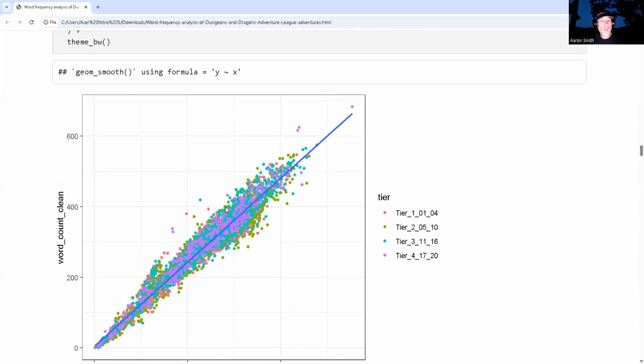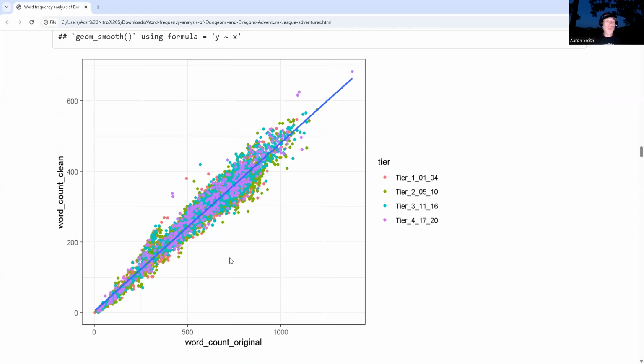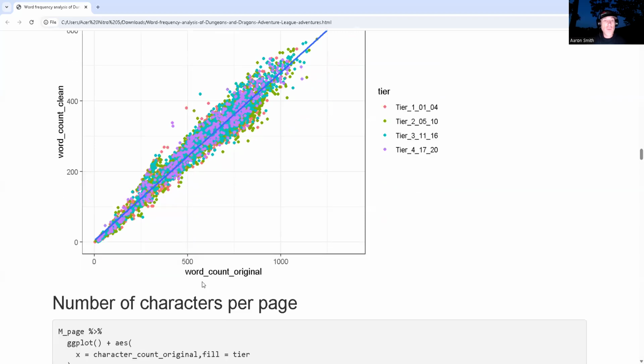All right, so let's take a look at the number of clean words by the number of original words. And you can see that it's a pretty good linear regression line. It's pretty solid. Of course, it doesn't fit linear regression perfectly, but definitely a strong relationship going on. And so this just gives me an idea of how many words were removed when I cleaned up the text.